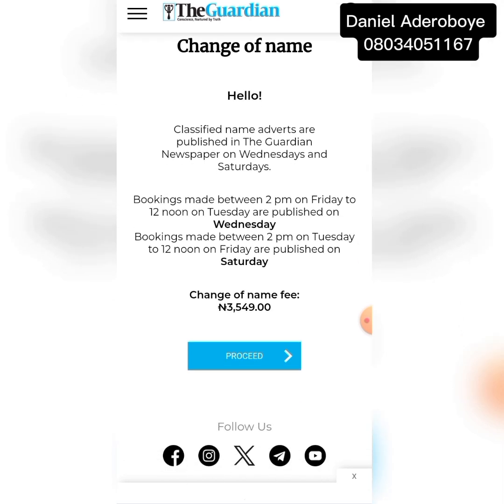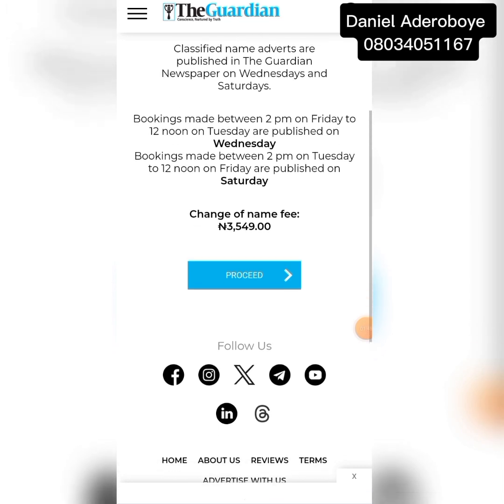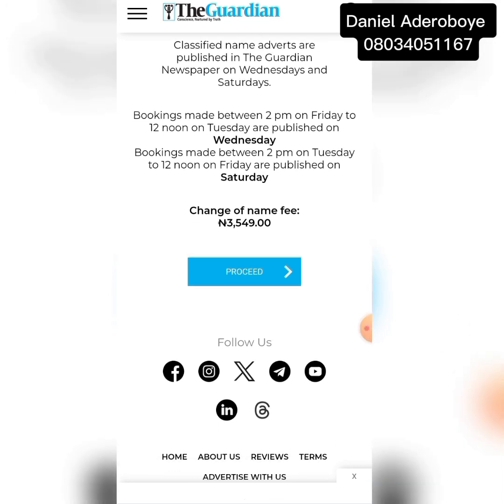Bookings made between 2 p.m. on Friday to 12 noon on Tuesday are published on Wednesday, while bookings made between 2 p.m. on Tuesday to 12 p.m. on Friday are published on Saturday. And the amount of money for the Guardian's newspaper is actually 3,549 naira. You can see it here. To get started, all you have to do is click on proceed.